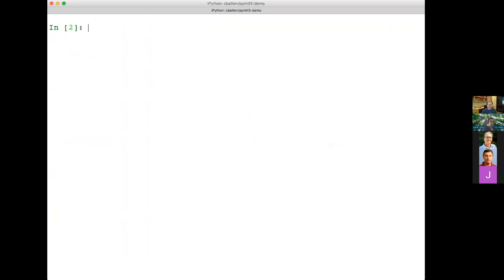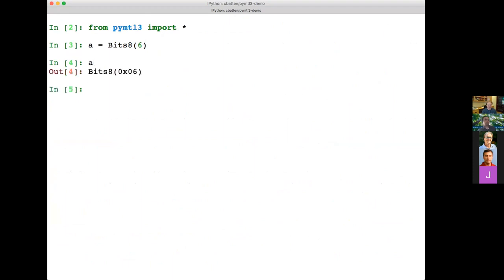All right. So first thing I'm going to do is from PyMetal 3, import star. So that gets me kind of the core DSL. Any good hardware language has to have support for fixed bit width types. So here I'm going to create an 8-bit type. I'm going to initialize it with the value 6. It has the value 6. We can see that now.